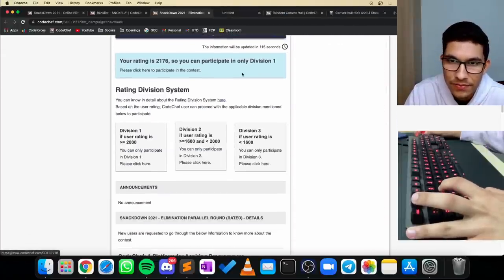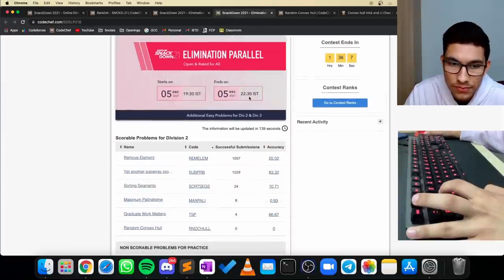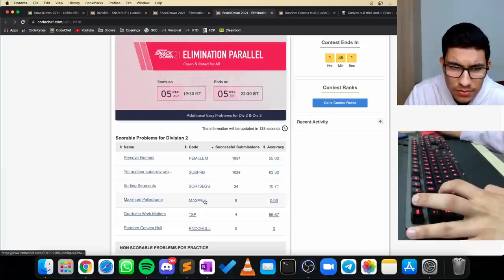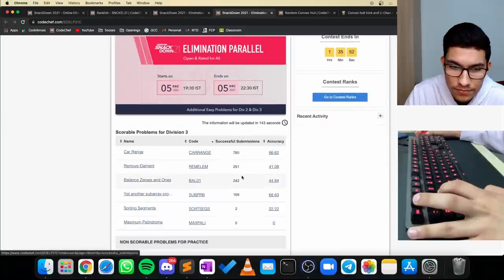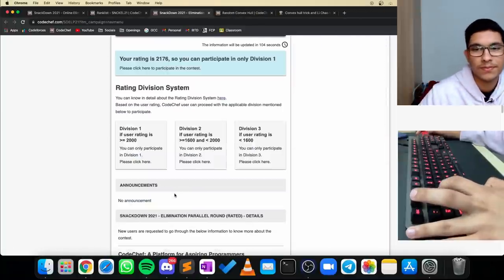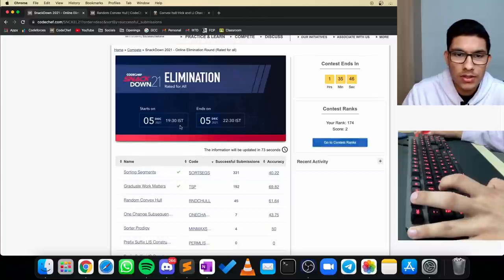Okay. What about diff 2? Okay, so there are some extra problems in diff 2. Yeah, so it is starting from here. And diff 3. Okay, so diff 3 has even more problems. Anyway.